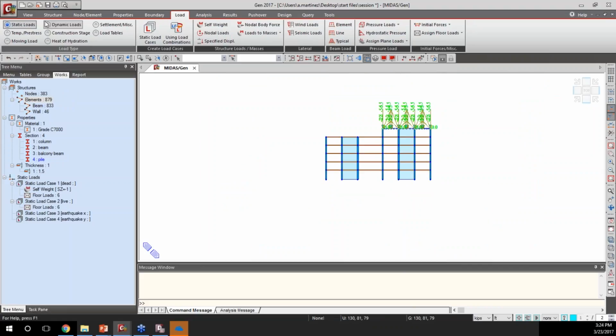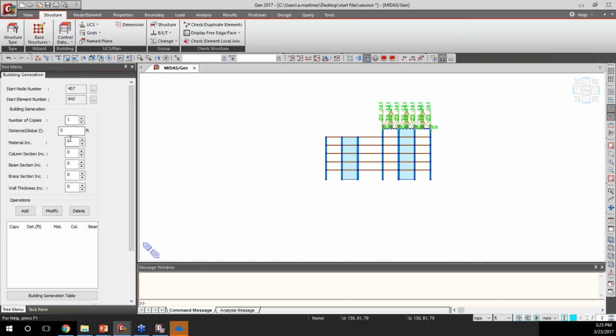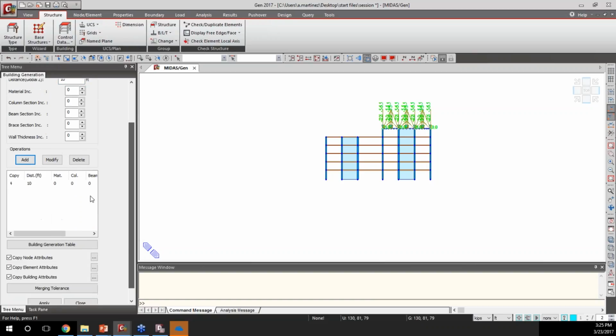So I'll go back to the same procedure, structure, control data, building generation. And this time they're going to have a different height. They're going to be even shorter, so we're only going to do 4 copies, but they're only going to be 10 feet high per story. So we add it, and then we select what we want it to be applied to, or which sections we want to copy. So I'm copying the top floor, and I just go to apply.